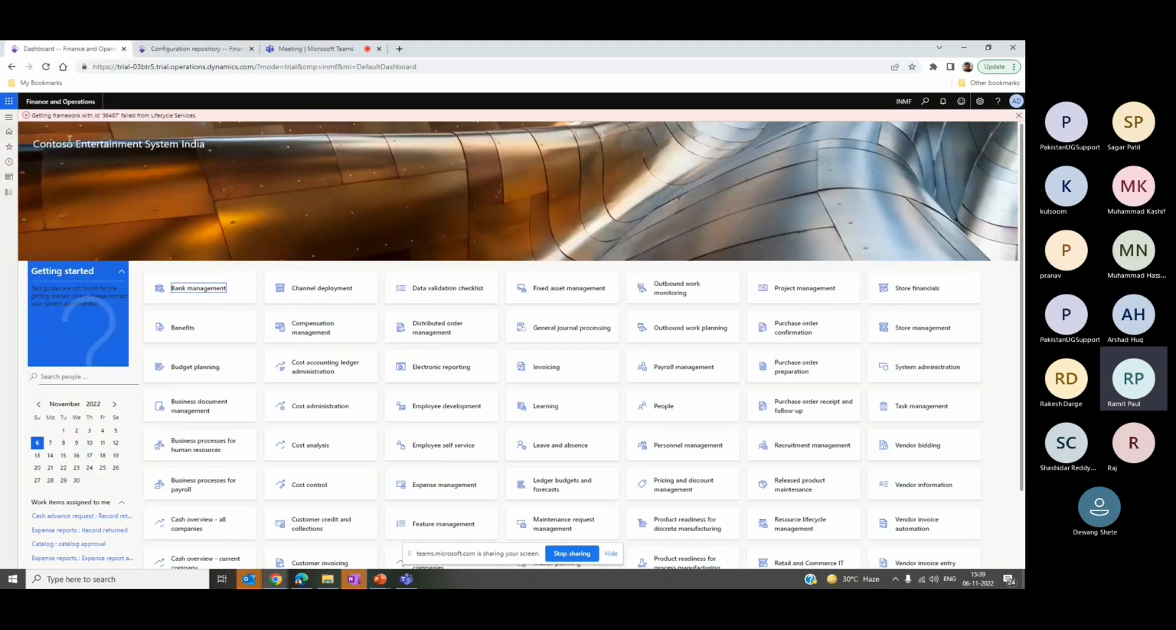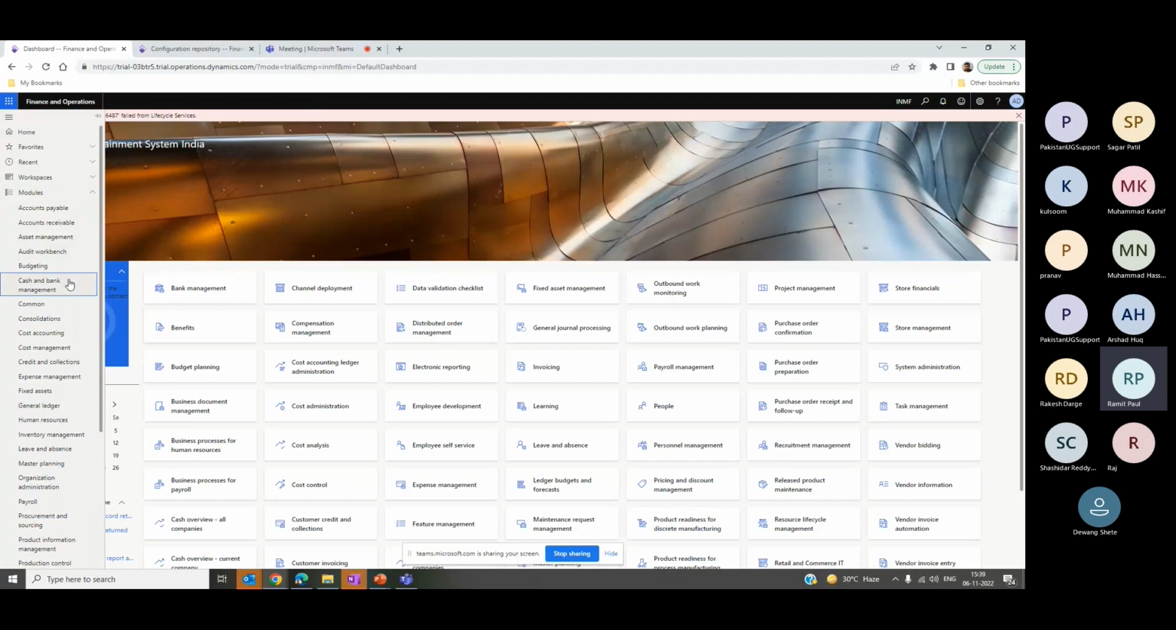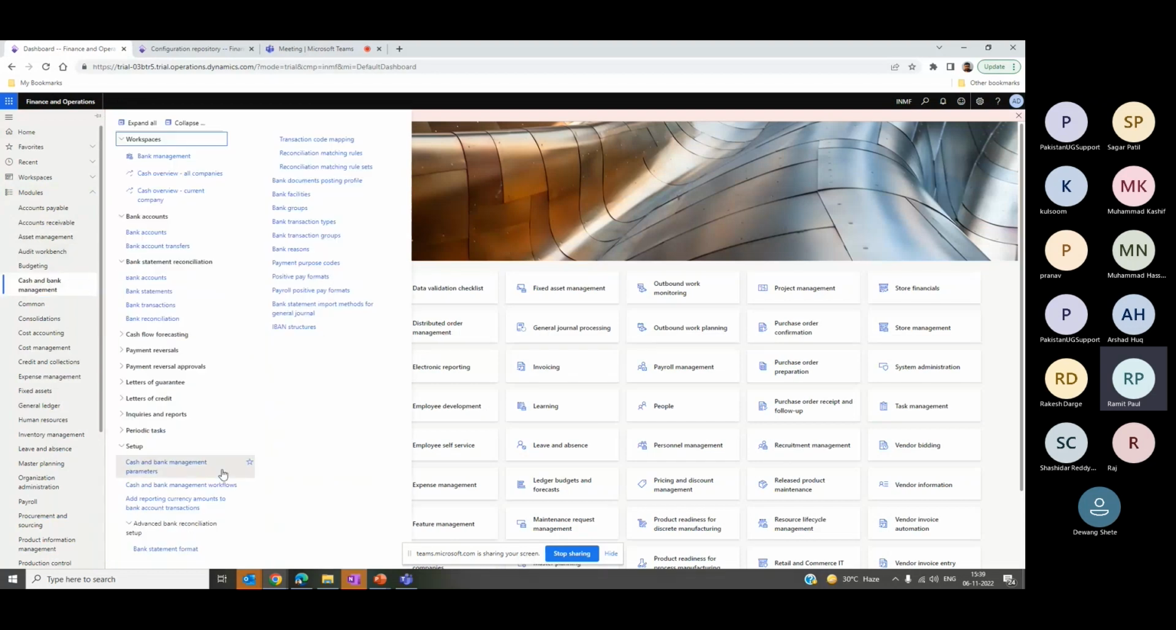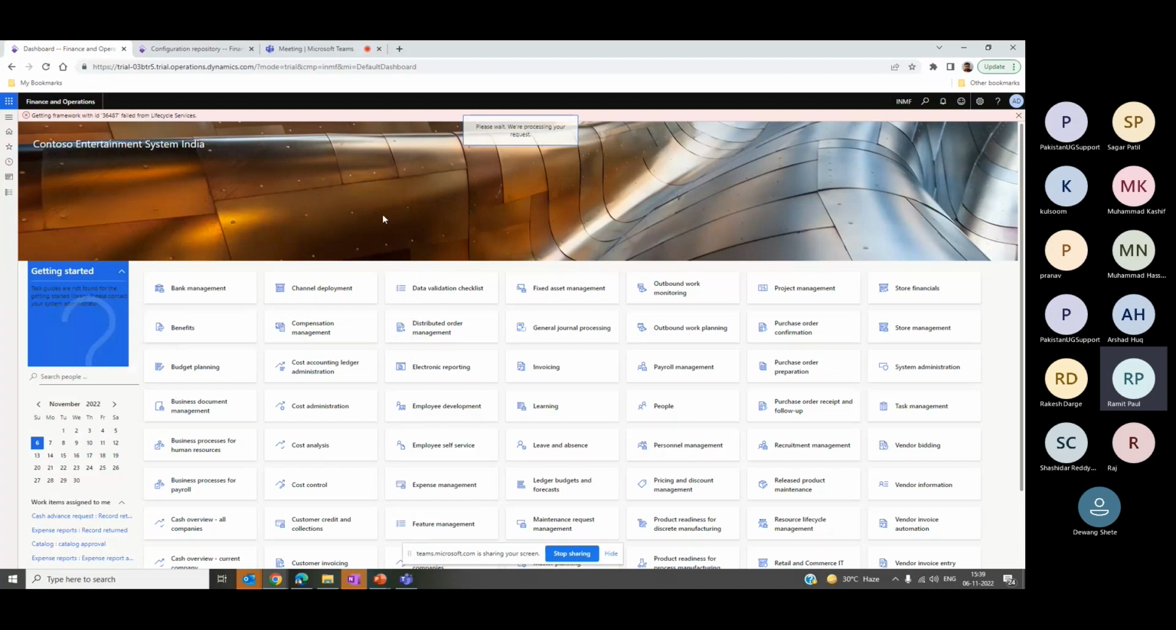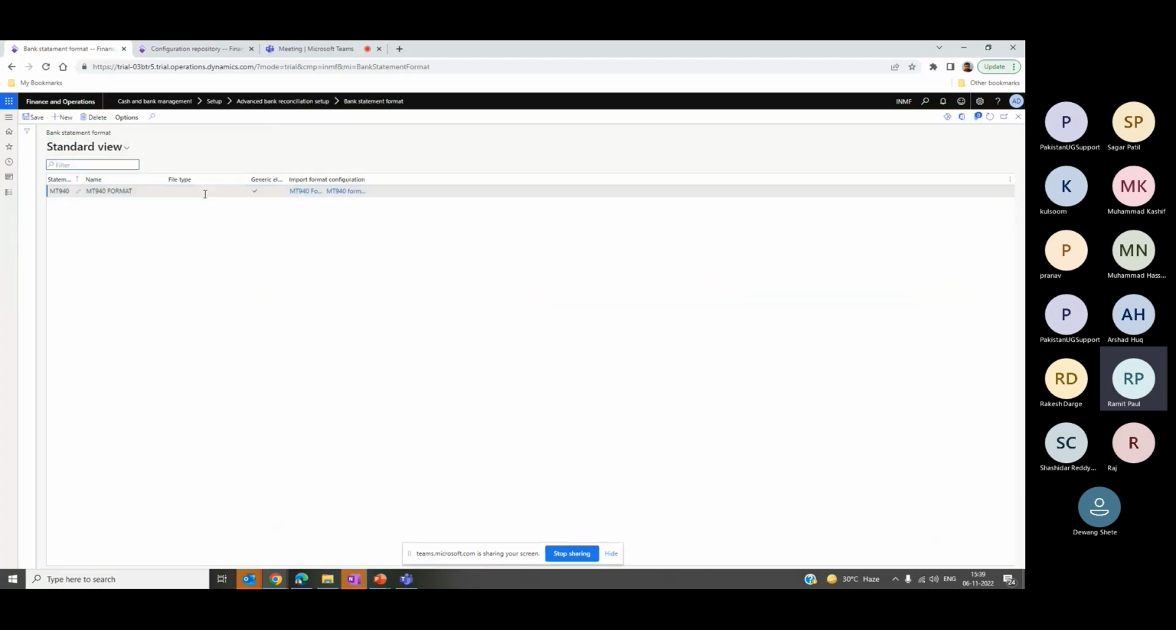The second thing we need to do is go back to the Cash and bank management module, and then under Setup, Advanced bank reconciliation setup, we will see Bank statement format. From here, we just need to click on create a new format. I can give any name here, and from the drop down it will show me the file I have just imported, because I have imported the electronic file. I will not create one here because I have already created it. So now the system will understand that if a bank is there, I can use this MT940 format.